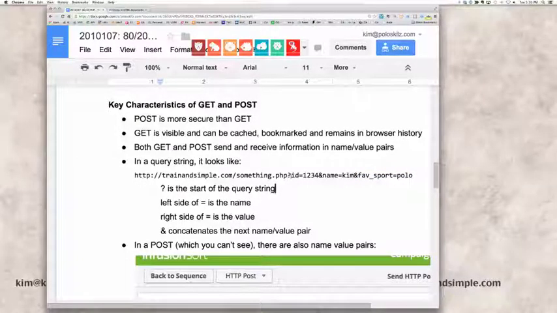So when I pass this to the script, it's going to be able to read these by using get and then do things with them. Okay, so that's a query string.